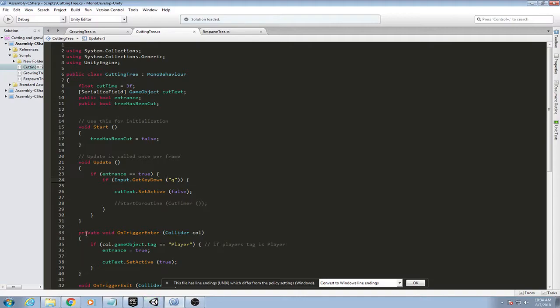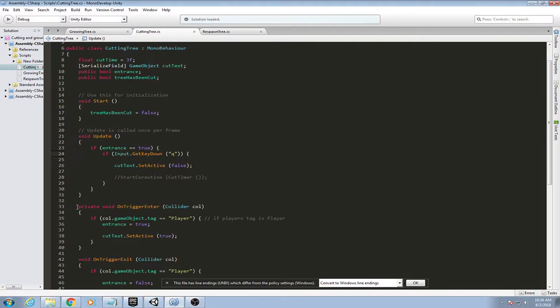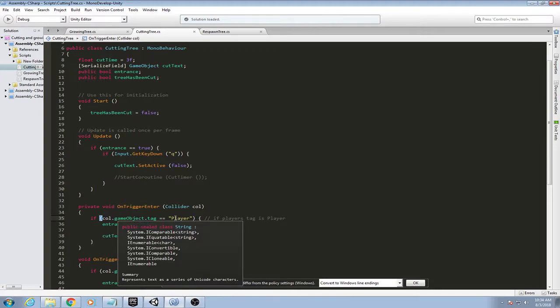Well, we have to go further down. We have private void on trigger enter under the cut tree script. OnTriggerEnter, in parentheses, collider, the collider call. Then we have an if statement, if, in parentheses, call dot game object dot tag equals player. All right, now we have to make sure that we have a player tagged as player.